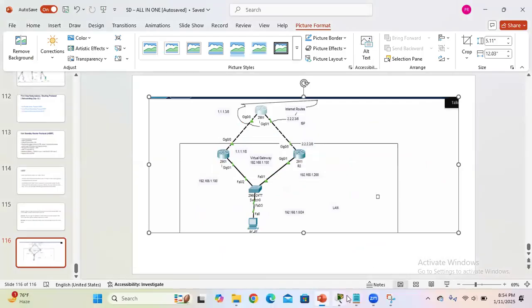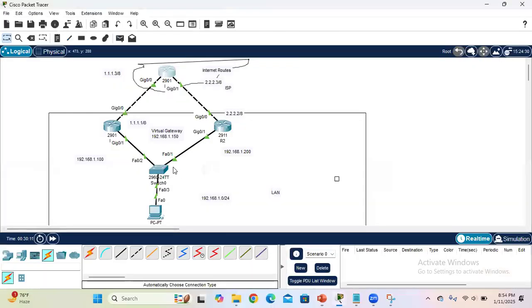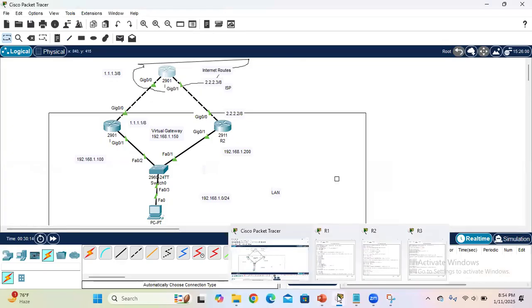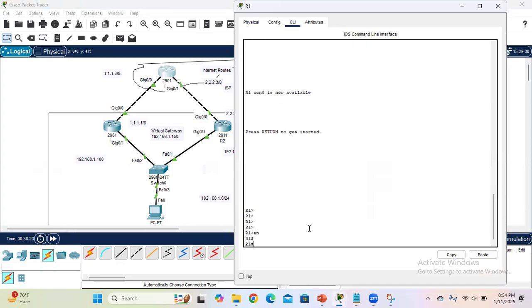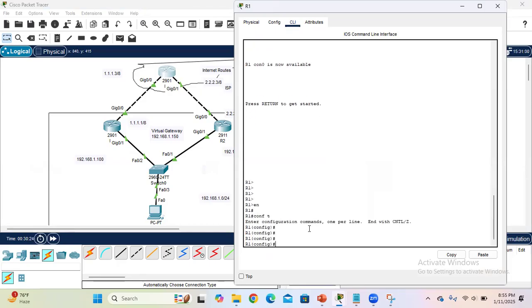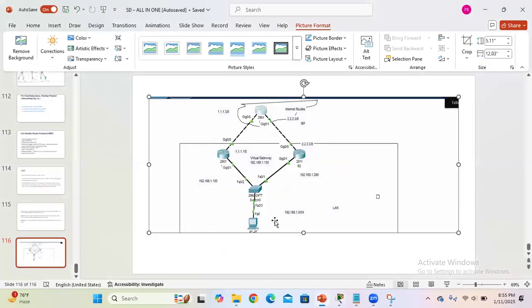Okay, I have already configured my IP addressing. It is a very simple configuration. Yeah, one more thing I missed to add.